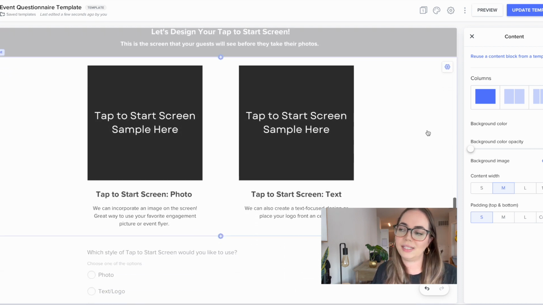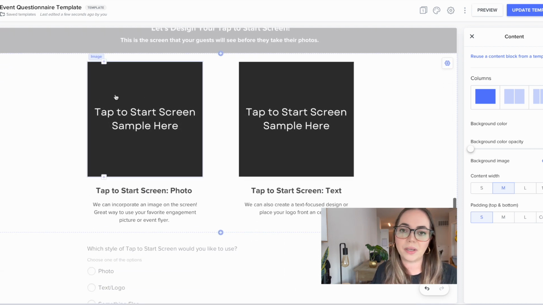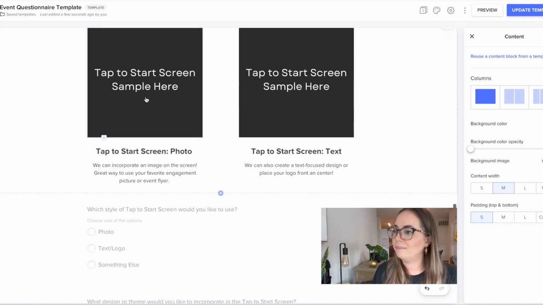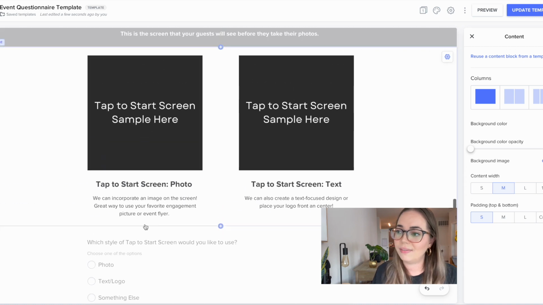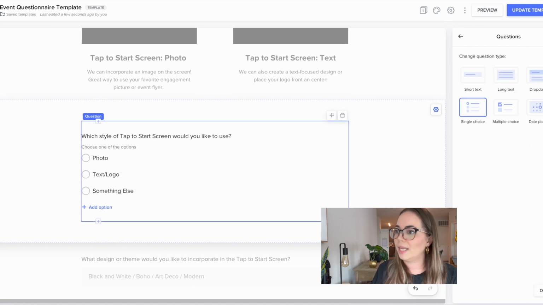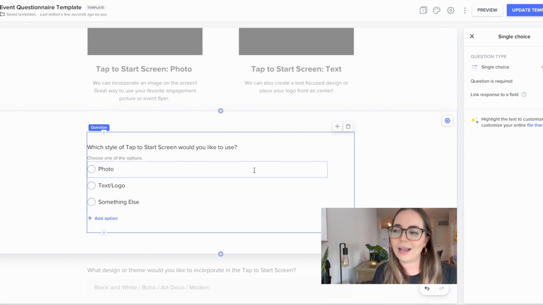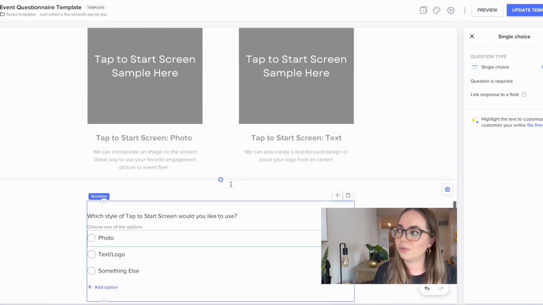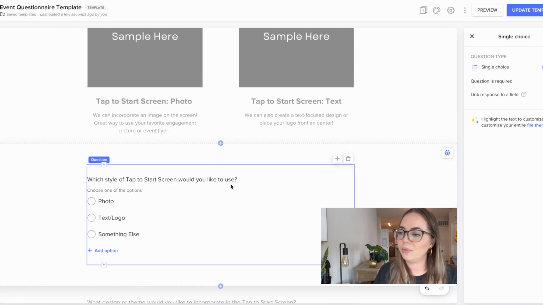In this next section, it's the tap to start screen. So replace this image with a sample image of your tap to start screen for your photo booth business, and edit this according to your needs. And then you can also change and adjust this. So if you want to require this question, you can add that. You can change the way that it's asked by clicking on change. But for me, it's not absolutely essential for me to know my client's response to this, so I didn't require this, but you guys can require this if you wanted to.